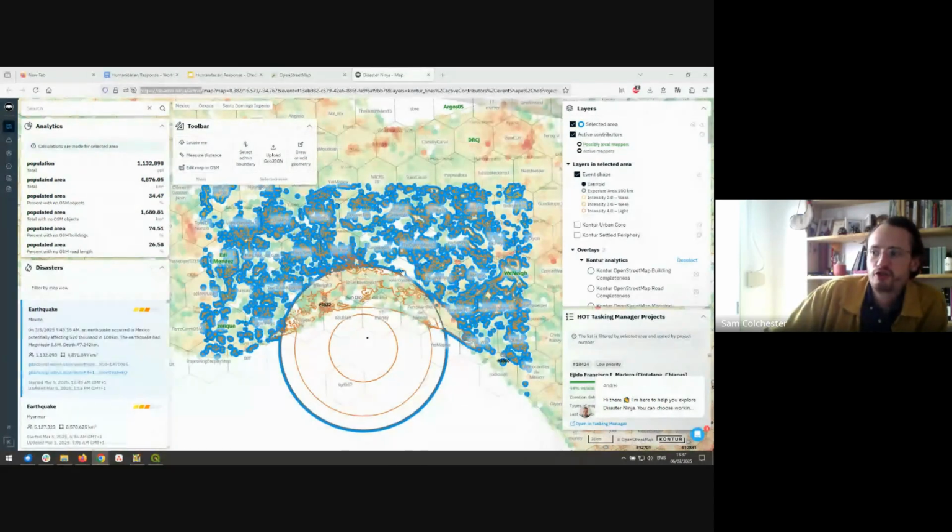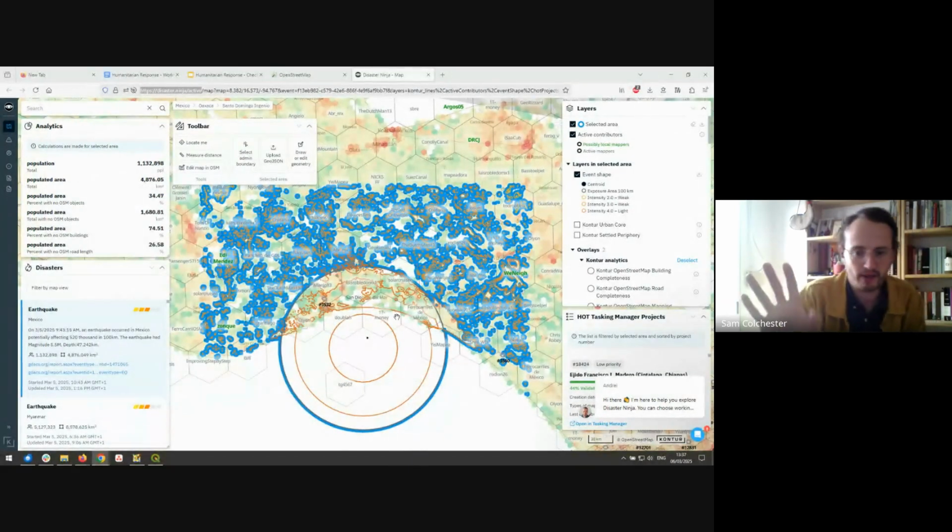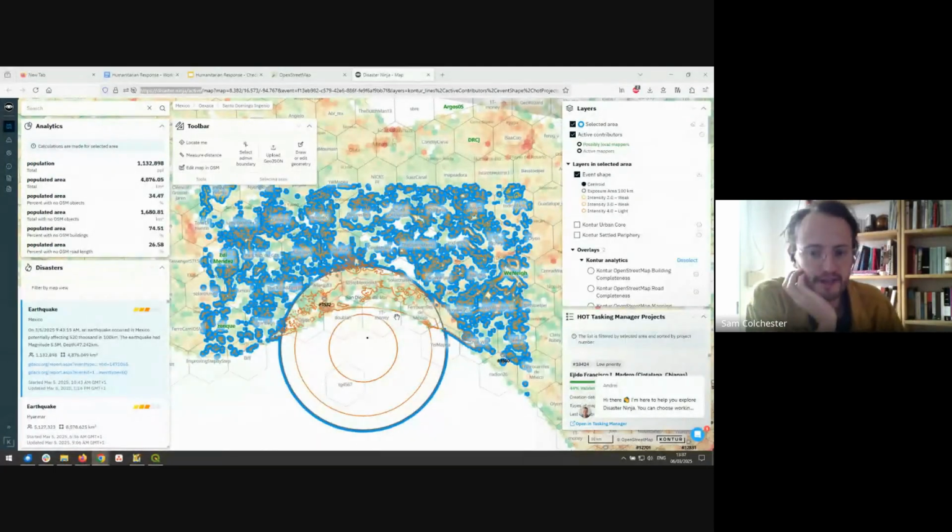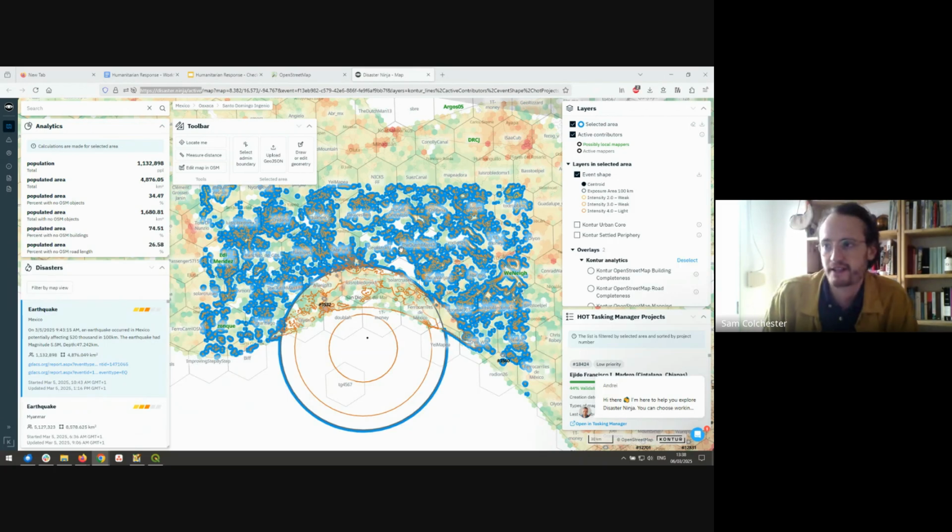Quick primer on it: Disaster Ninja allows you to do a lot, but one of the key things it allows us to do is look at a disaster area and quickly check the completeness of OpenStreetMap for that area. I'll show you how that works in a second.